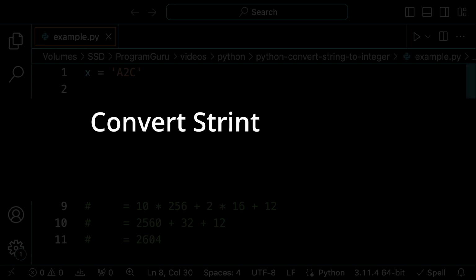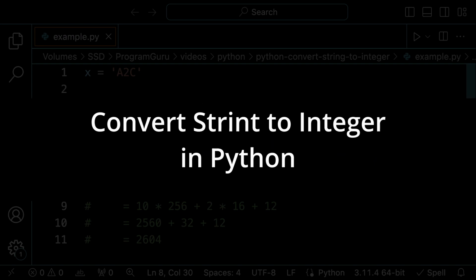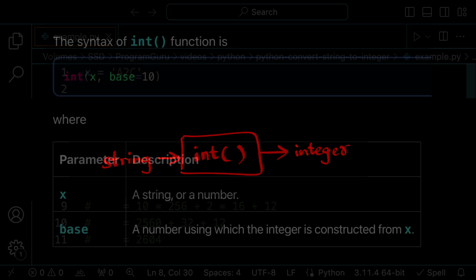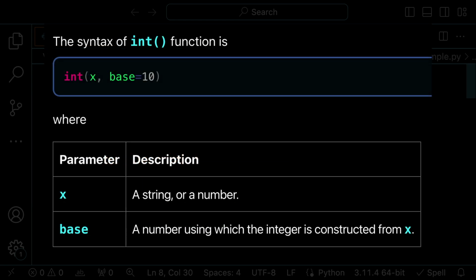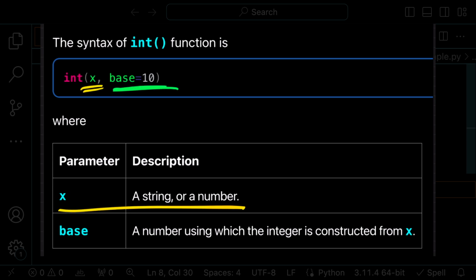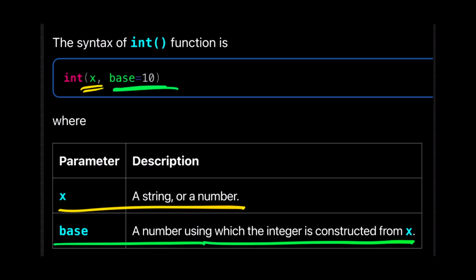How to convert string to integer in Python. You can use the int built-in function to convert a given string value to an integer. The syntax of the int built-in function is: int function can take two arguments. The first argument is a string value or a number. The second argument is a base number using which the integer is constructed from the first argument. The base, the second parameter, is optional with a default value of 10.